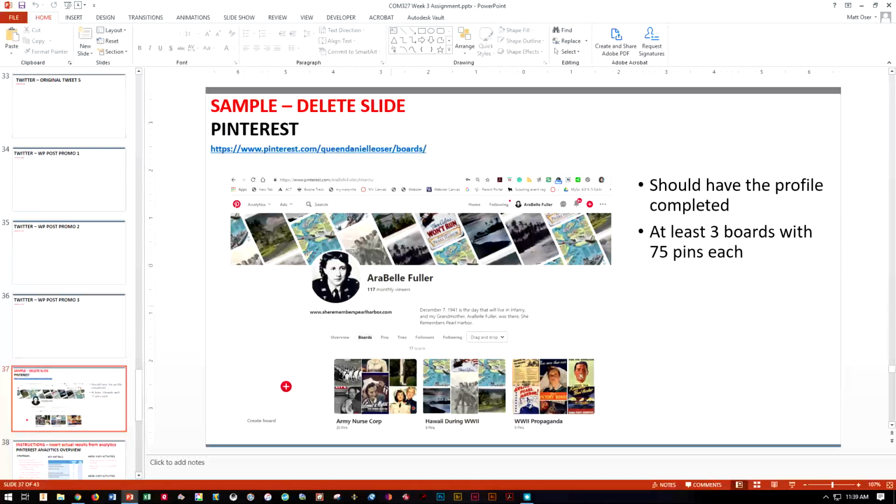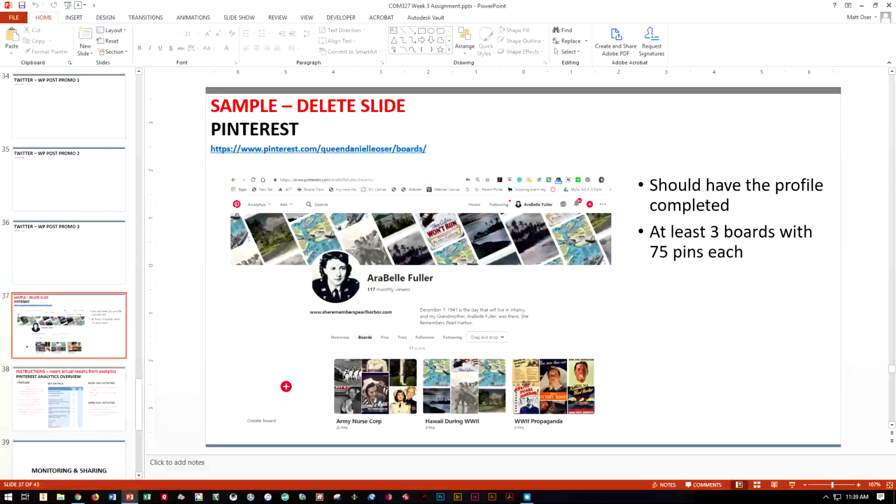Next thing you're going to do is go into Pinterest and set up your Pinterest profile. I'm looking for, do you have a link to your website? Do you have a profile picture? Did you play with your header? I'm looking for, do you have at least 3 boards set up? Each board will tell me how many pins it has in it. You need at least 75 pins per board.